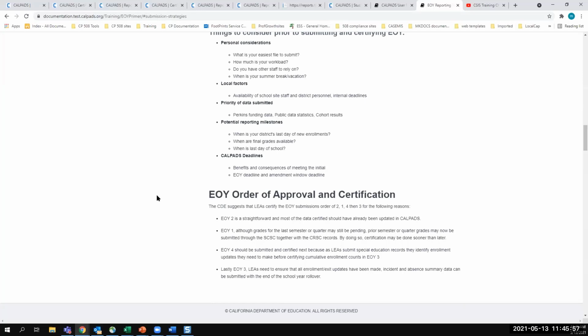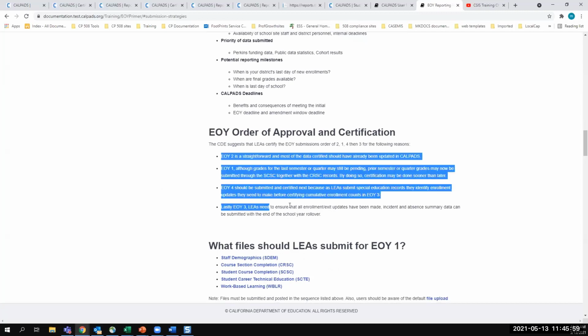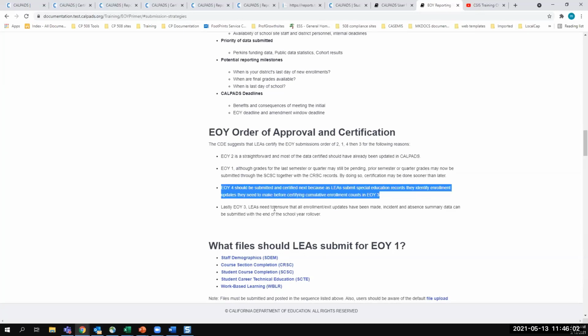But with regards to the certification and approval, this is the recommended order, especially the last two. This should be followed, 4 and 3, because 3 requires you exiting your students, and you can exit your students before everyone has finished school. So that's the last thing. And then, of course, you have to ascertain that all students that are SPED are accounted for before closing out the year for submission.